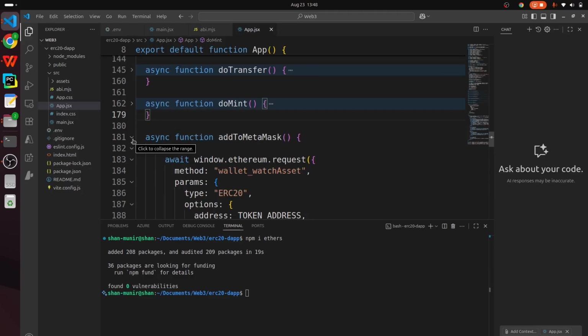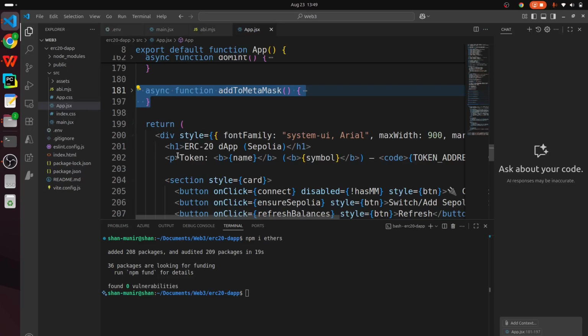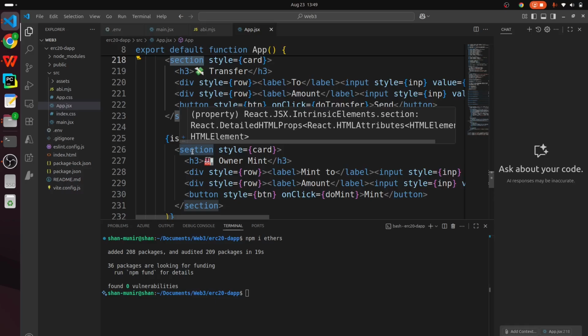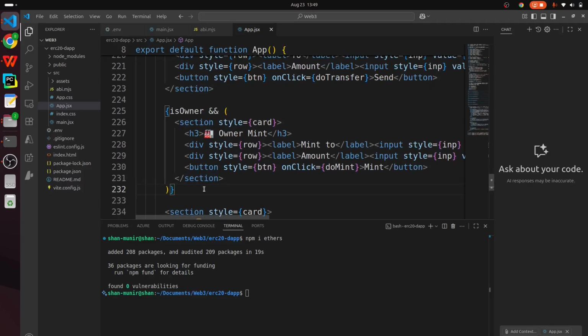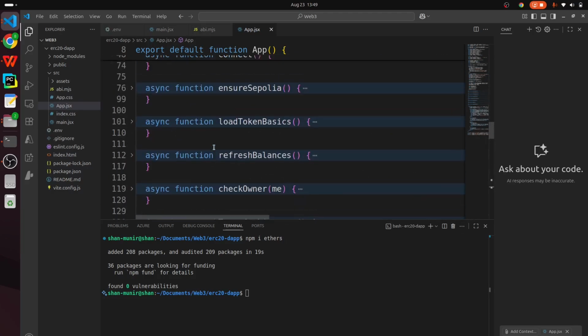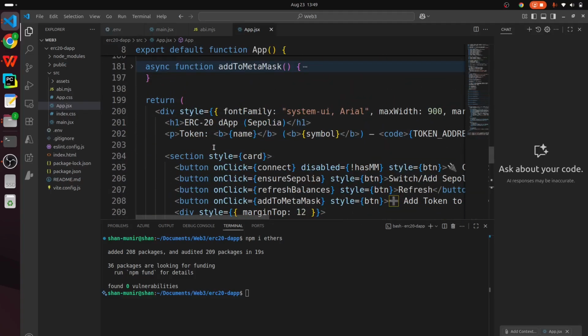And for rendering, you can use this function and it returns basic HTML code with some sections and styling in it. This is just a basic one, so you can customize this as per your need and application. So our App.jsx has been configured. We have defined our functions, we have defined our HTML.